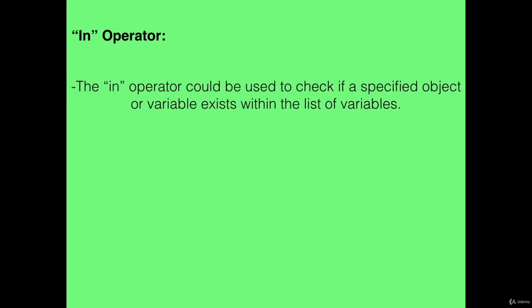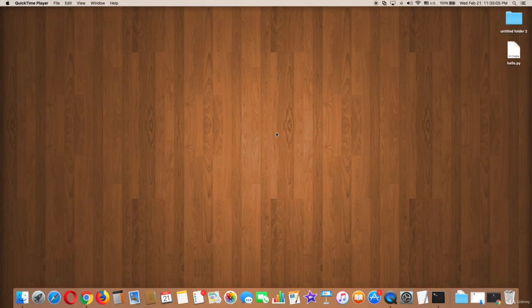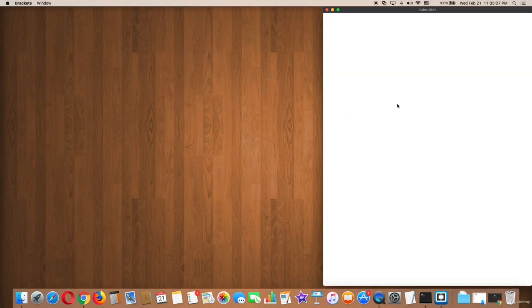The in operator could be used to check if a specified object or variable exists within the list of variables. Let's see how. To use the in operator, we first go to brackets.